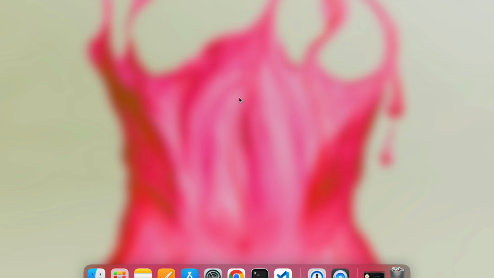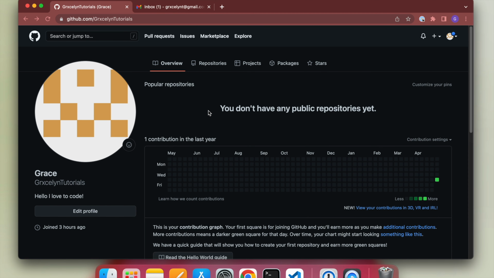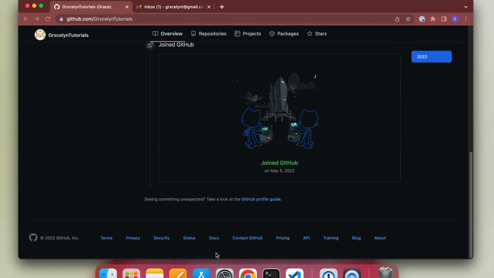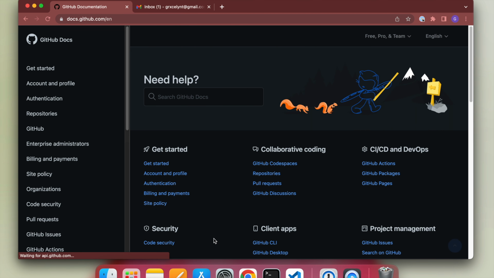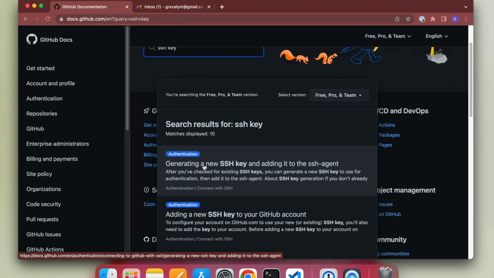We're going to pick up where we left off, so go ahead and open up that browser again with your GitHub account. The next thing we're going to do is head over to the GitHub Docs. We're going to scroll down to the bottom, click Docs, and it's going to take us here. In our search bar, we're going to type SSH key, and you're going to click the first result that comes up. That's going to be generating a new SSH key.